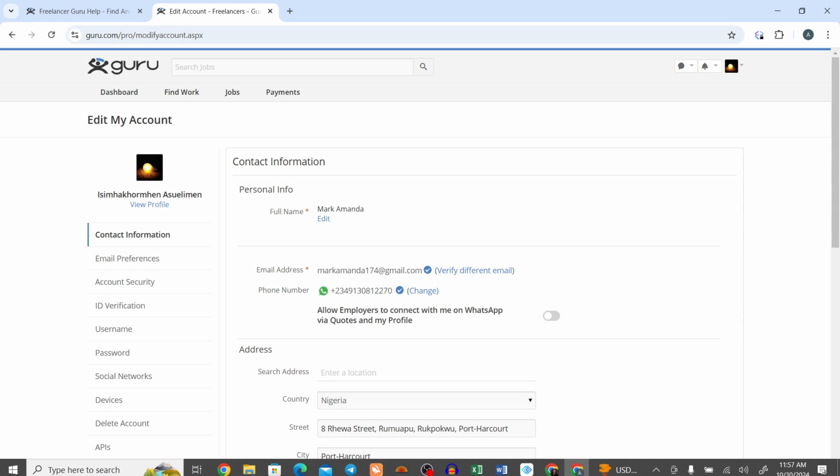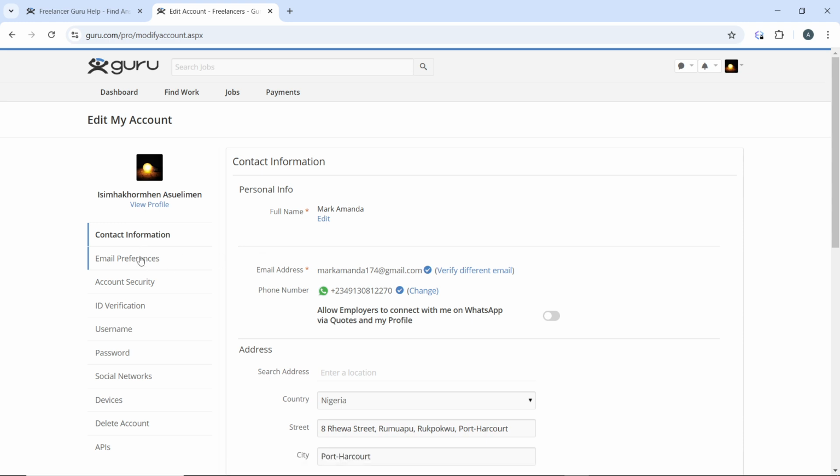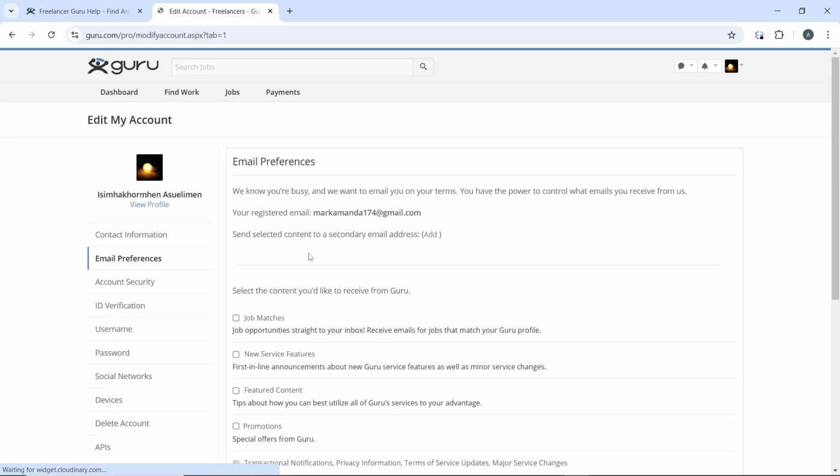Now that's going to take you into this window. So you have your contact information, you have email preferences, and you have account security, and you have ID verification, you have username, and you have password. So go ahead and click on password.